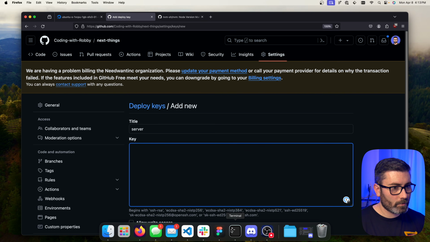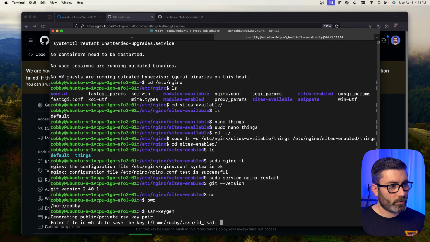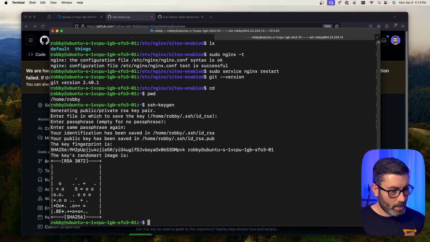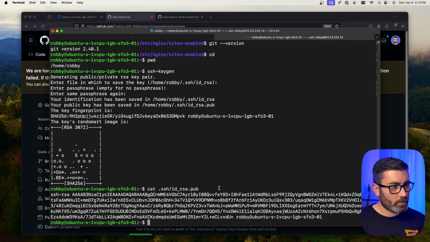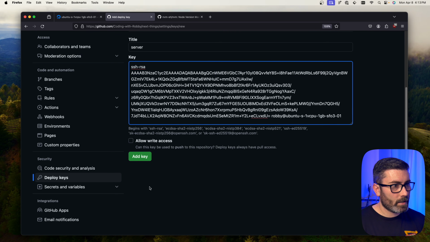So let's go back to terminal. So I'm on our droplet right here. I'm going to type ssh-keygen. And it's going to create a key just like it did on our Mac earlier. I'll just leave all the defaults. And now I can print that out with cat, .ssh/id_rsa.pub. So here's our server's SSH key. I'm going to copy that. Go back to GitHub, paste it in here, and hit save.